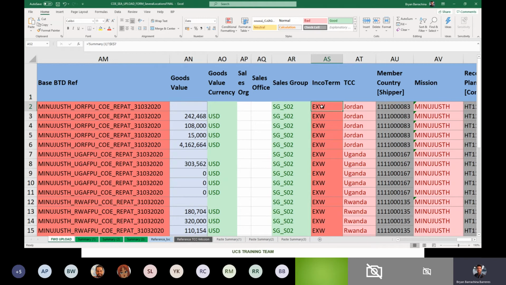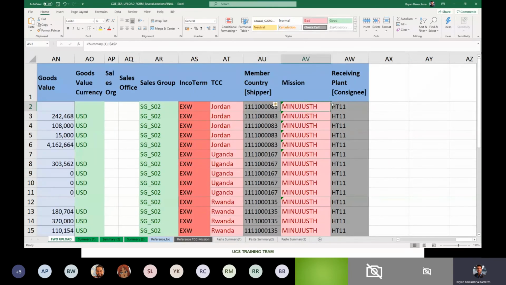The Incoterm that, again, we're adding from the summary tab, and the troops contributing country and mission and the linked columns to them. So we have the member country here with the numbers and also the mission with the actual acronym, or let's say the nomenclature that will help us understand what mission we're talking about. And this data is directly taken from the reference tab.